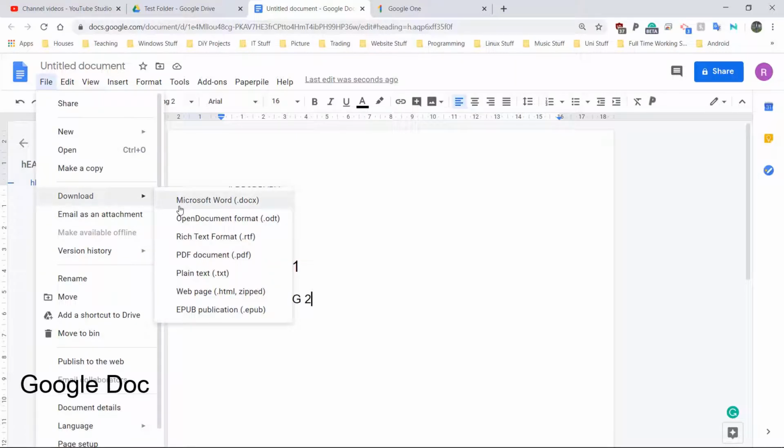The most common one is probably going to be a Word document if you want them to be able to edit it, and a PDF document if you don't want them to be able to edit it. Now, EPUB is a new thing that Google started doing. So you could actually write a full book on here and then export it as an EPUB. And I think that's the format that Amazon accepts if you're submitting a book.